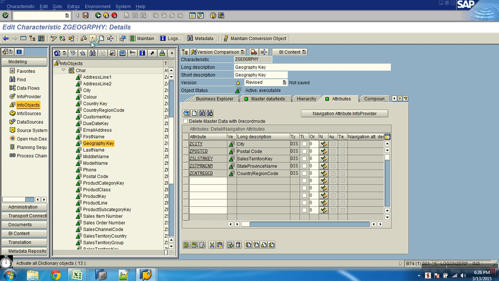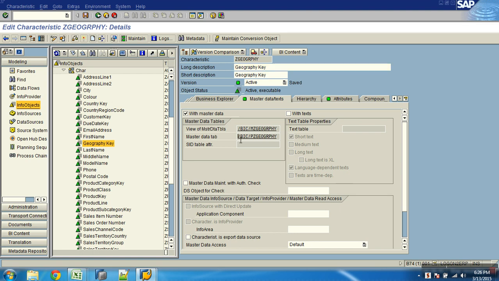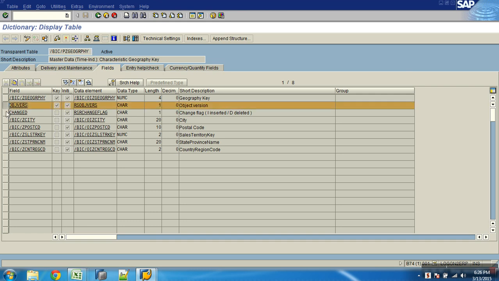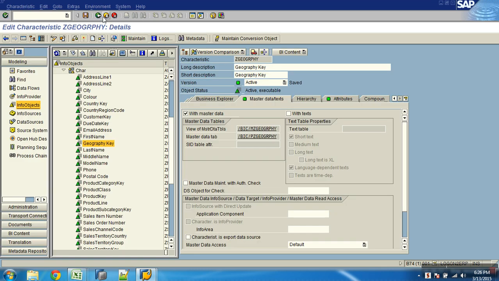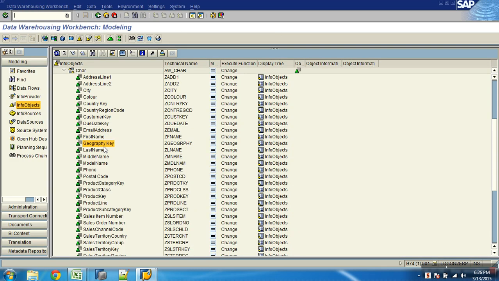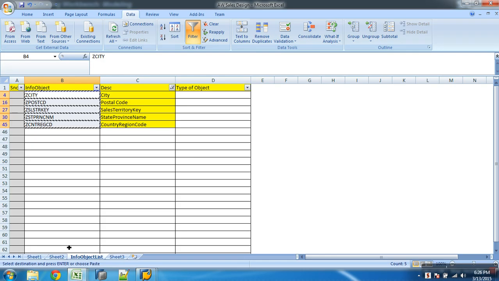Say activate. And what will be the naming of the attribute table? /BIC/ for customized objects, or 0 in case of standard, and then P for what? Attribute. /BIC/P and then geography. If I double click on this, observe. Don't worry about these two columns: geography, city, postal code, sales territory key, state province name, country region code. I've got that. So this is how you can model an attribute table for an InfoObject. Once I have the InfoObjects, you can start playing with them. Okay, we are done with this.